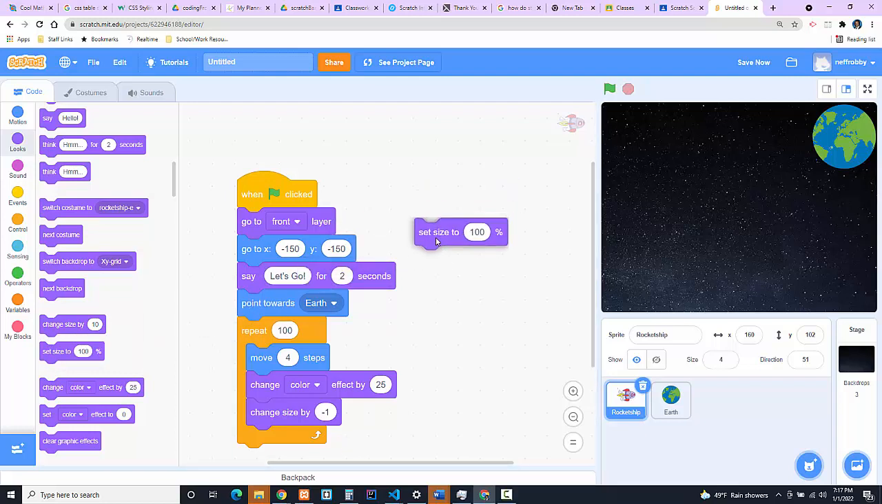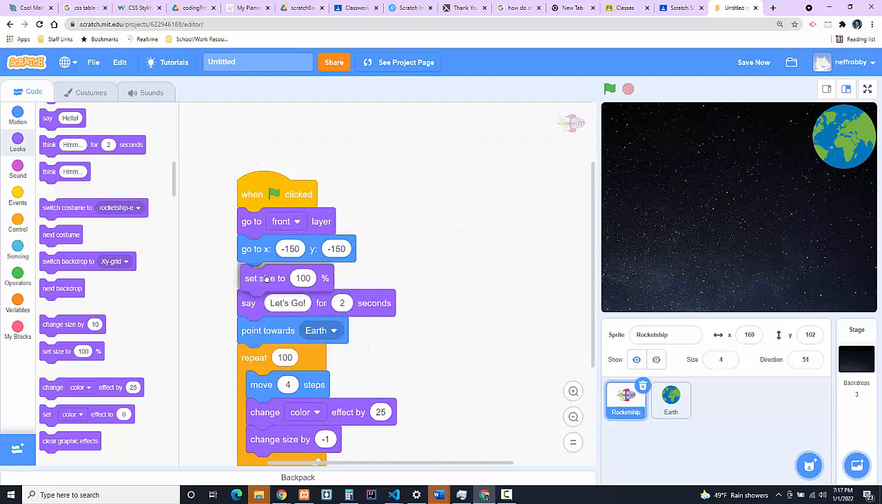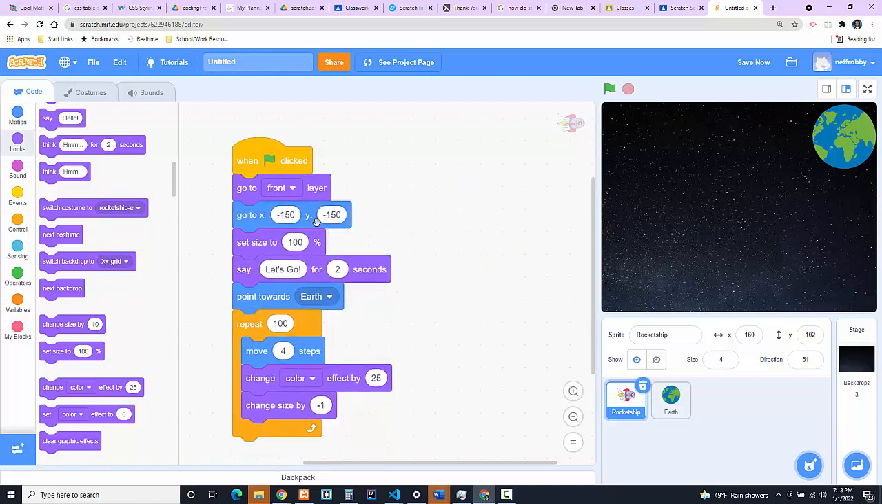And we'll put that right underneath the go to X minus 150, Y minus 150. And now if I click on my green flag, we have our rocket ship back to its normal size with a pretty cool effect. All right, so that's our rocket ship. We're going to add another effect to our project here.